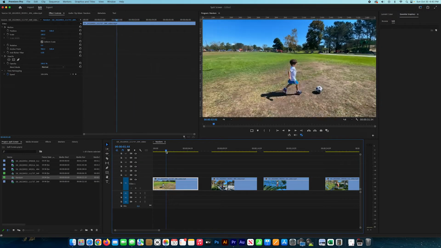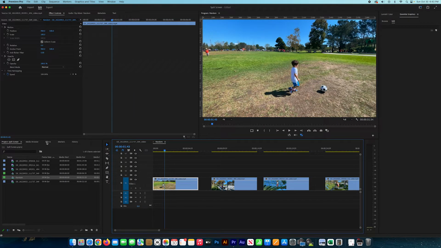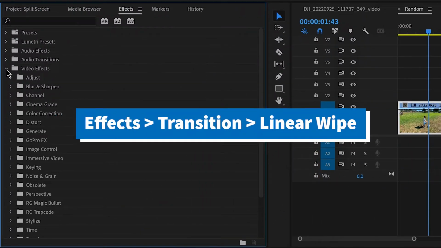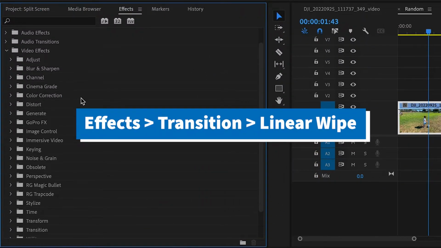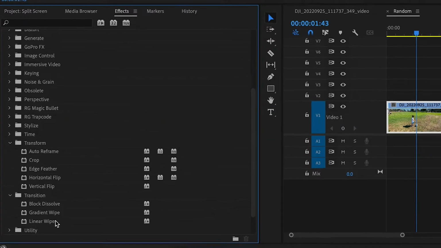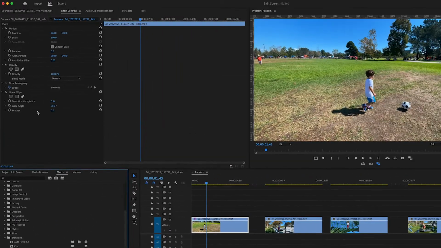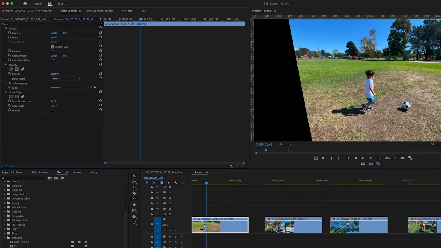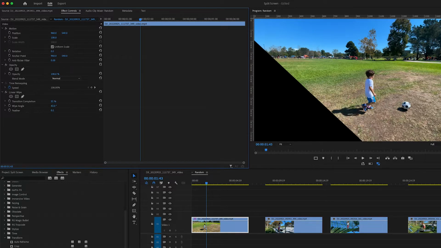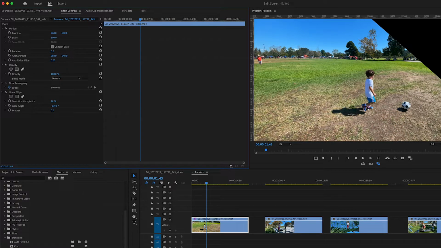And now with the diagonal middle screen, we're gonna go to effects, and video effects, go to transitions and look for linear wipe. Drag it to the first clip and go to completion and adjust the percentage to like 28%, and the wipe angle you can also do.